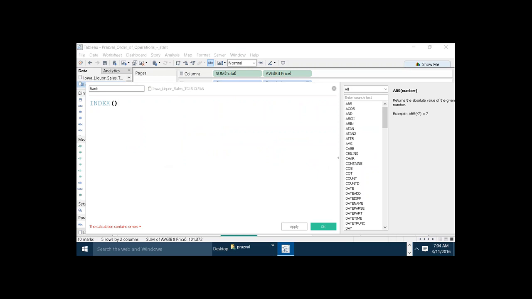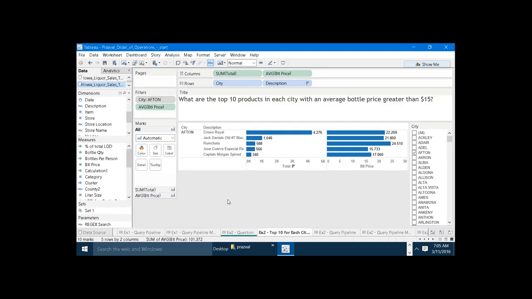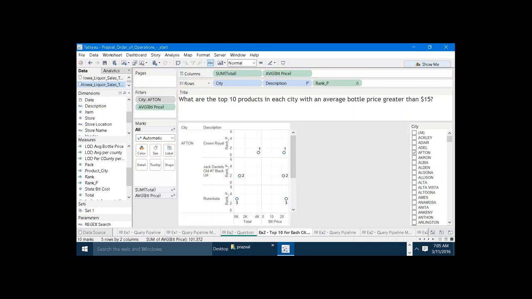I'm using the index function. I think I already have the filter named rank. Let me use rank_product. Just click on apply, click on OK. Just drag the rank_product and drop it into the rows. Okay, just convert this to discrete.